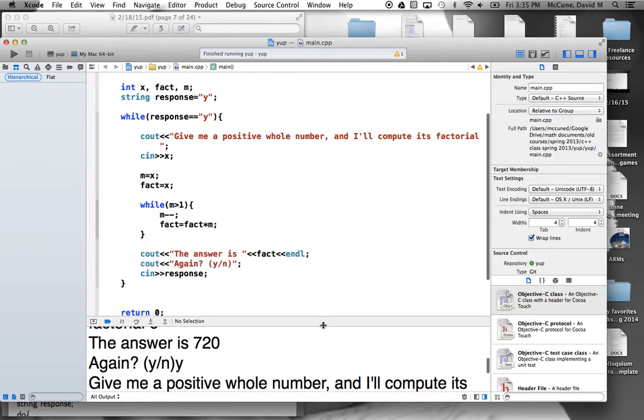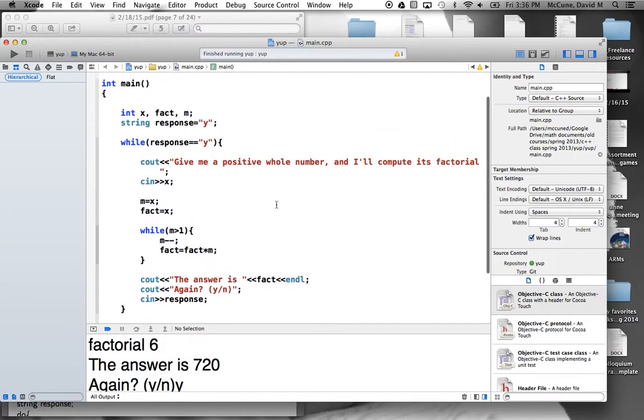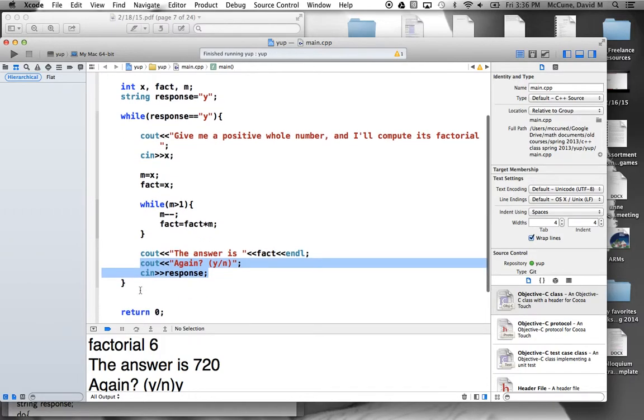Okay, that's what the program does. So if you look at the code itself, what happens here is I initialize a response to yes. Now response is yes, so I enter the loop, and then I go on down, and then at the very end of the loop, I let the user update their response. So if the user still wants to keep going, they enter yes, and then I loop back up to the beginning. But if they answer no, then I break out of the loop, and I just keep going in the program, and since there's nothing here, the program just exits.